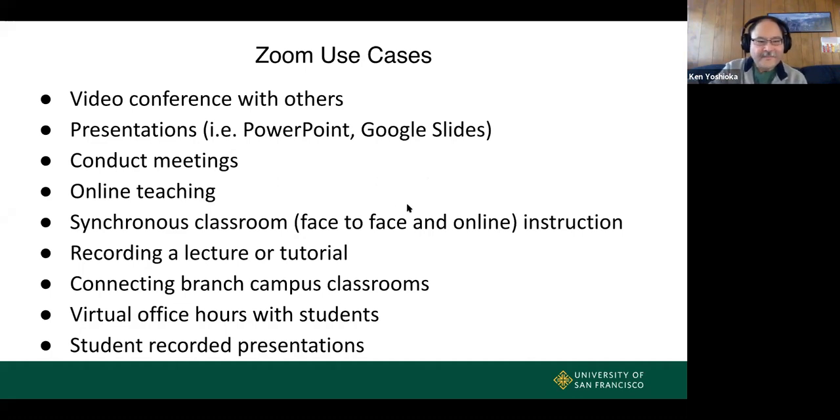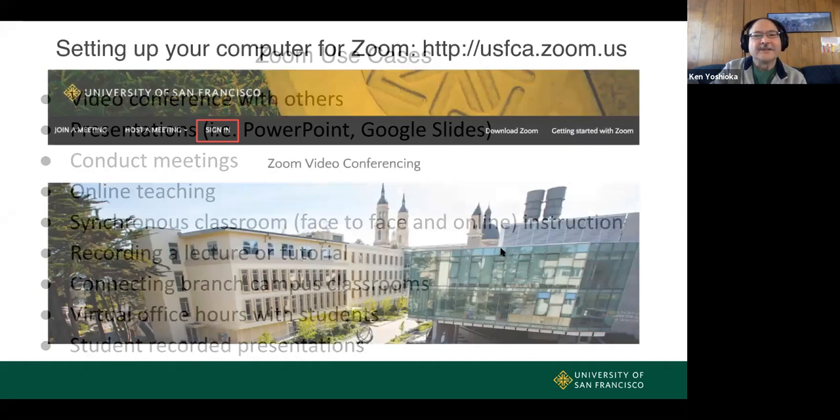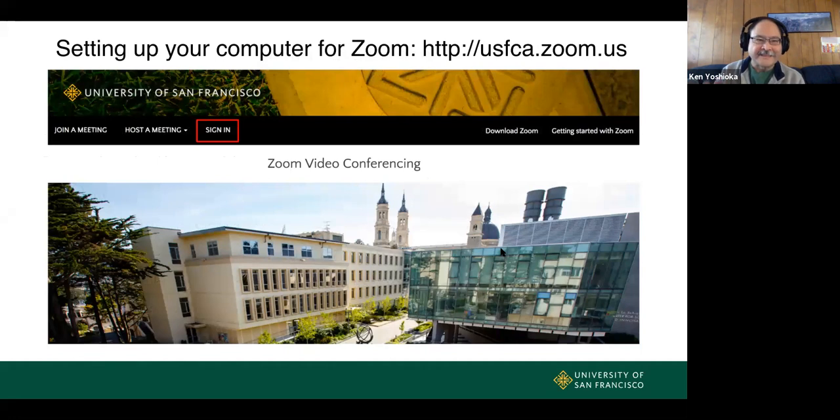All right, so these are the use cases. Oop. We'll stop sharing, sorry. There we go. Okay, so the first item is making sure you have Zoom downloaded, you have your account activated, and you have it set up properly. So this is the USF Zoom site.